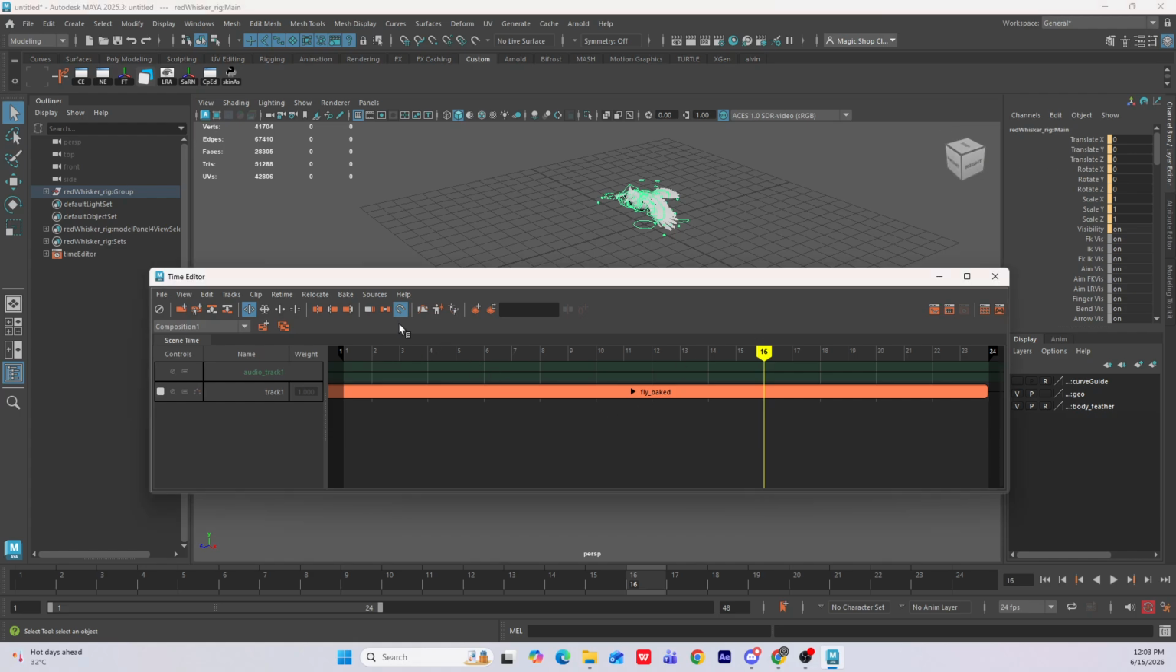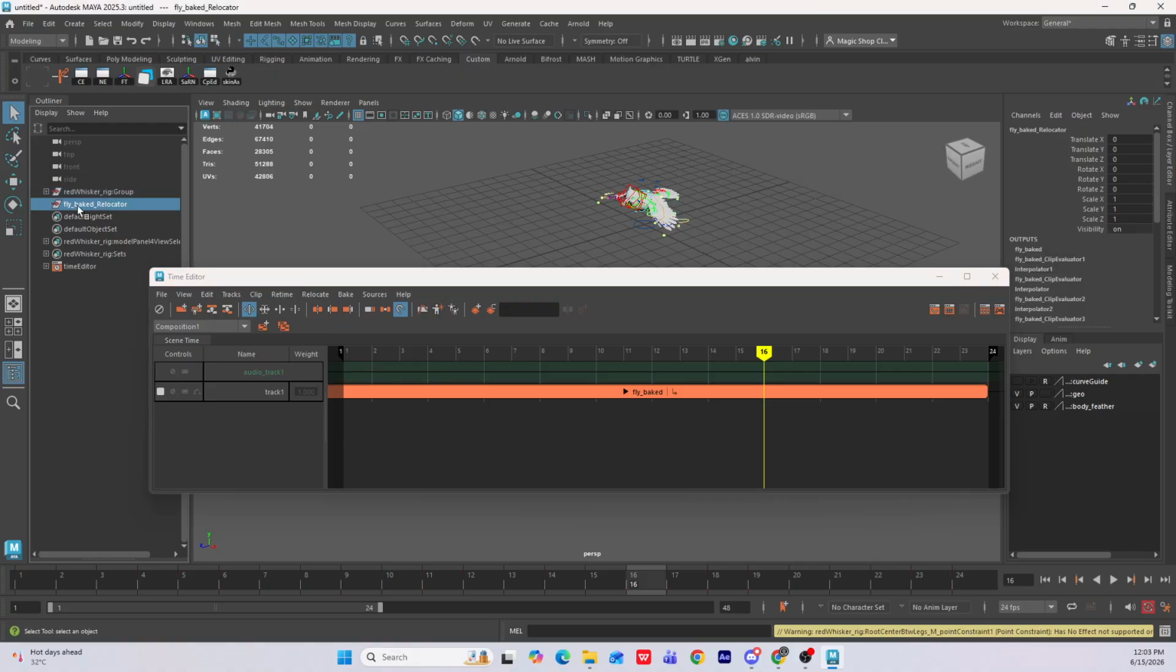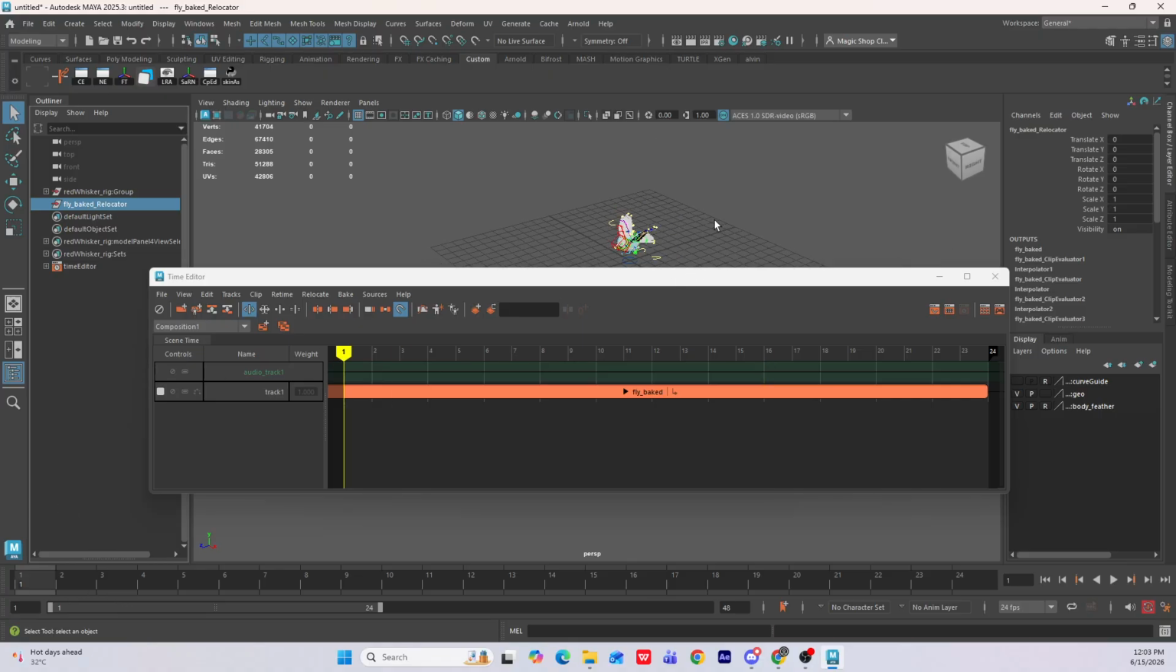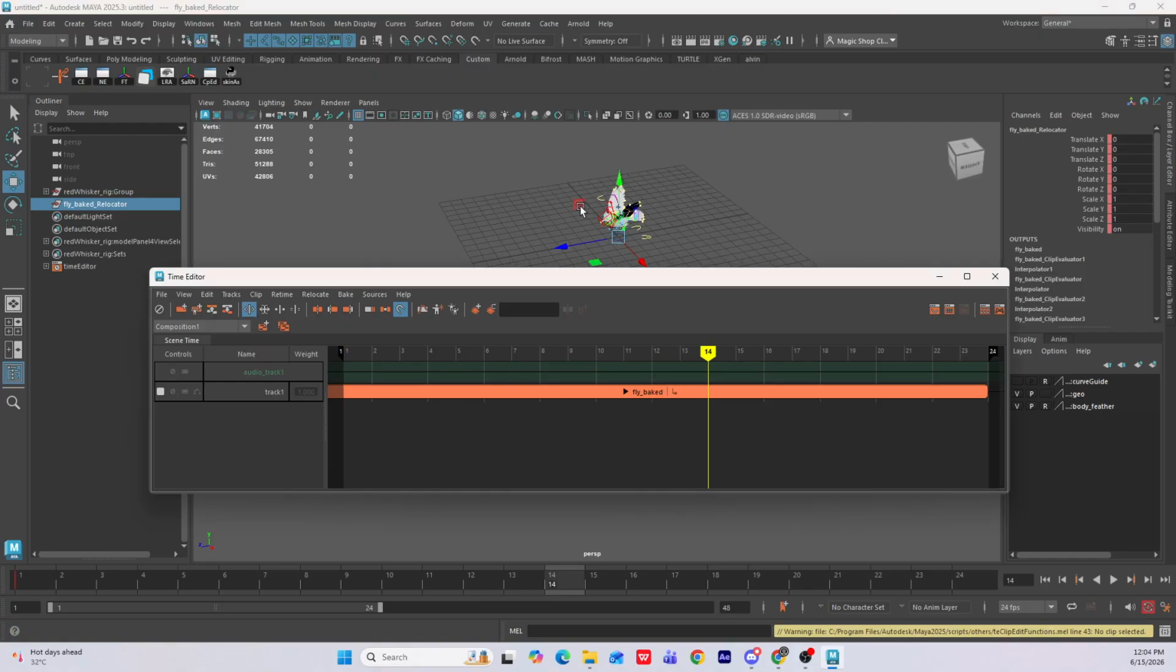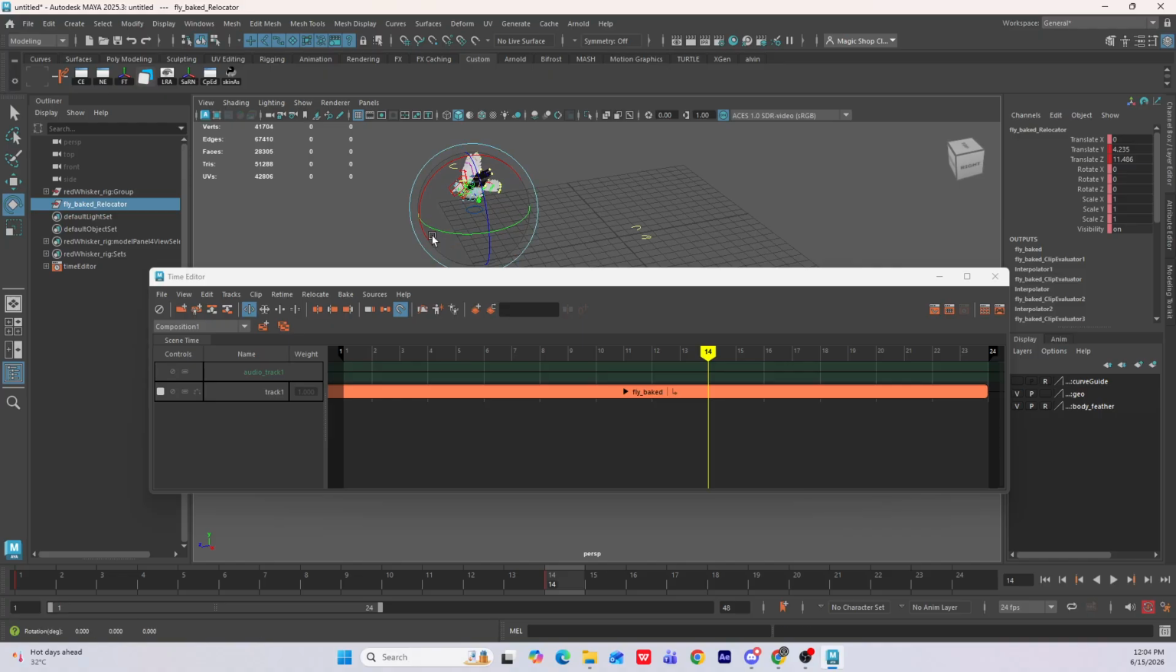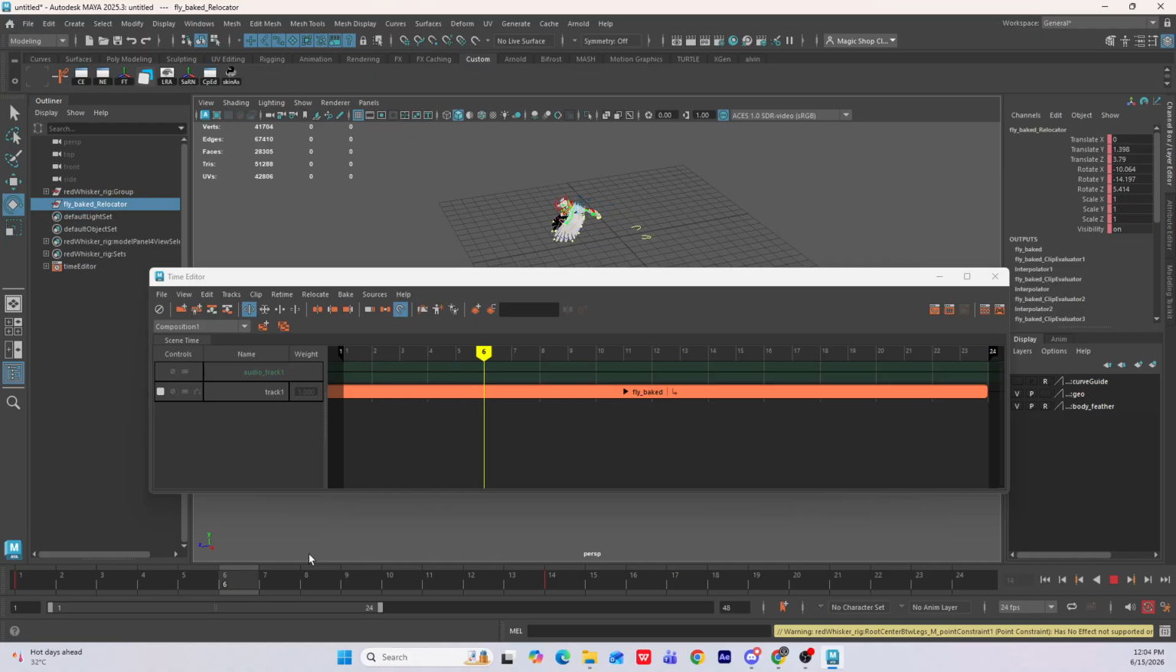So to do that, you can see this one: create a relocator. Select your clip, click on this icon, and it gives you a relocator locator in here. This locator you can key. So let's say you want to fly up, you can just drag. So you guys can tweak the animation, and it will follow your fly.